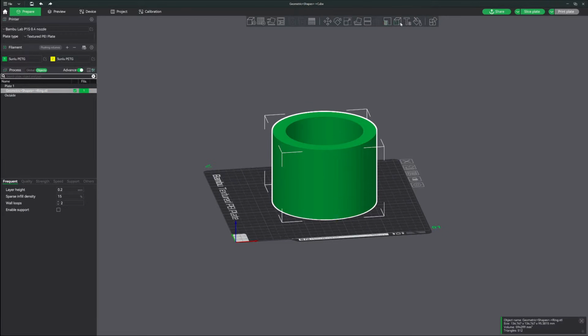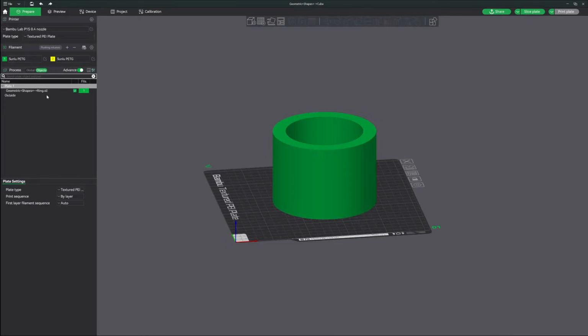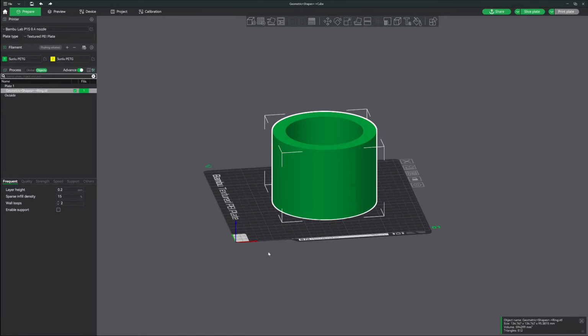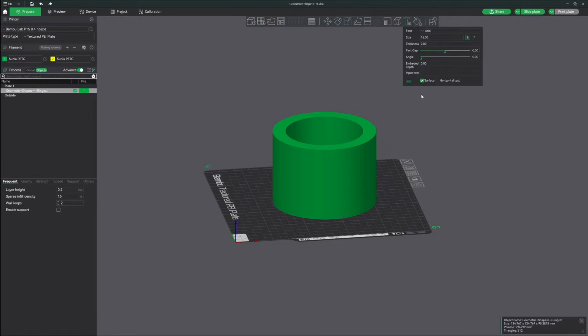Once you select your object, you can either select it here or in the main viewport here. To open up the text shape menu, you can either click on this icon up here or press T on the keyboard. This is going to open up the text shape options. I also went over this in my complete adding text to objects tutorial, and I will add that link in the description below.